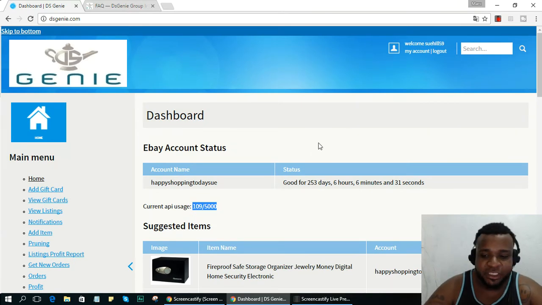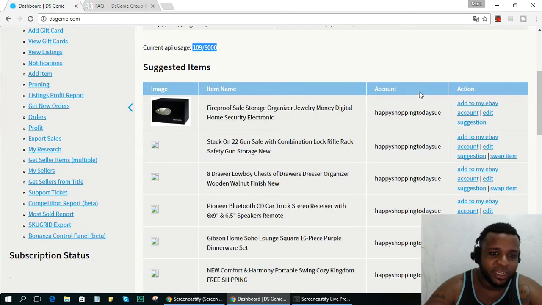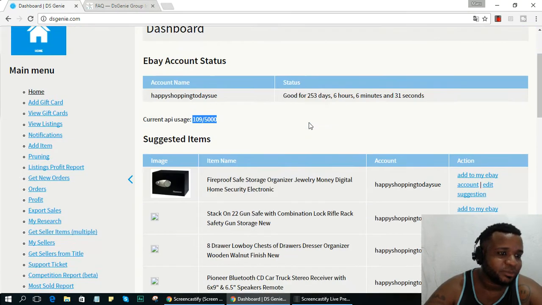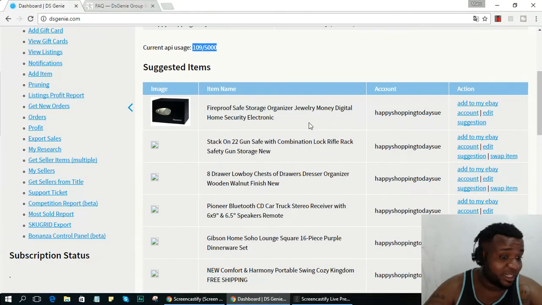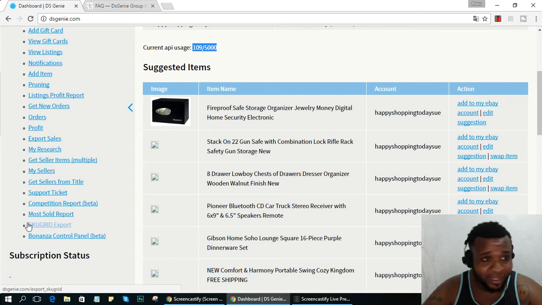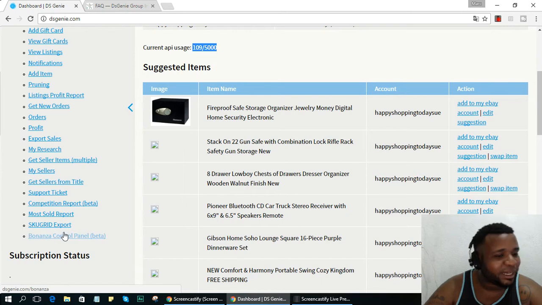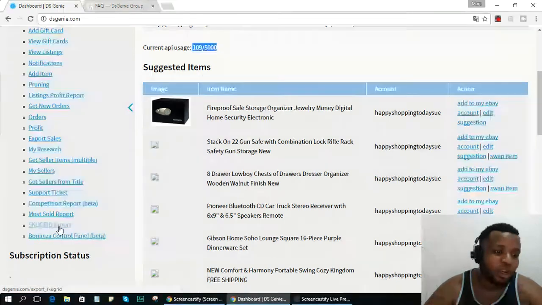So on the first page, you'll see the links here. We'll get into what the suggestions are in a second, but we're going to go through every single link. Some of them, actually, it's sad. The SKU grid export, I don't use SKU grid. Kwesi should explain that. And it's sad, but whatever, right? I'm going to skip Bonanza for now because this video is going to be long, but I'll get into everything else.